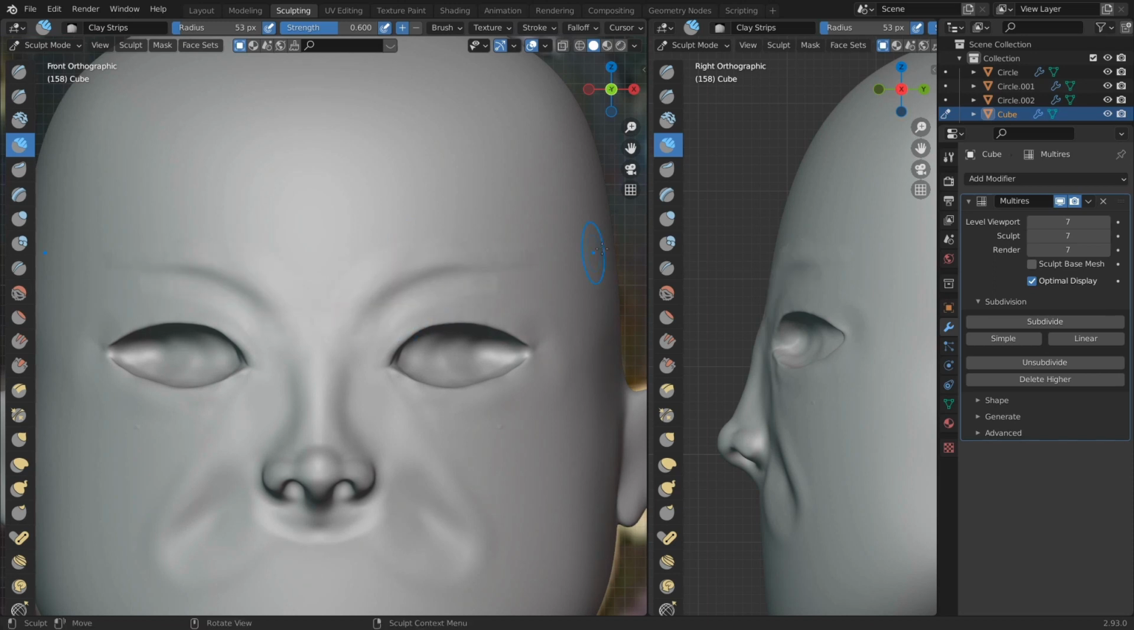When I finished with the nose, I continued sculpting the forehead and cheeks, where I added clay so I got the desired shape.